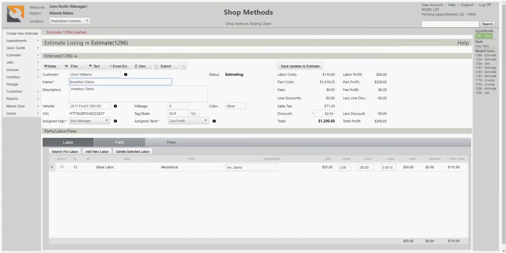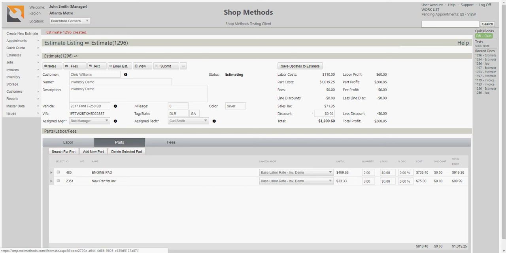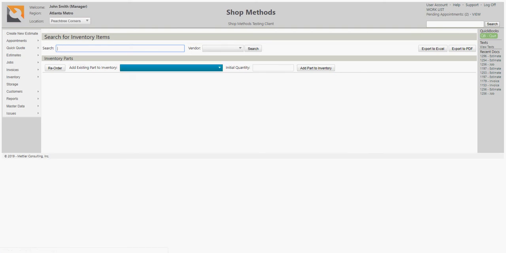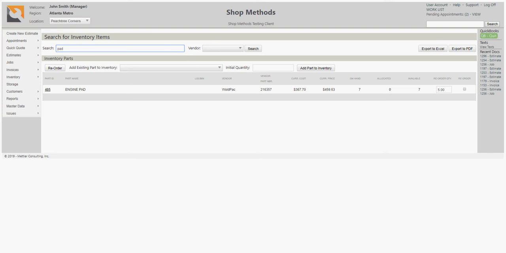Okay, so we've got our parts. Now you may have been wondering when I was looking at that inventory report, where was our thing? Why wasn't anything allocated? Because it was on an estimate. What happens is this allocated does not actually get written to or incremented until we submit and approve that estimate to become a job. So let's go ahead and do that.